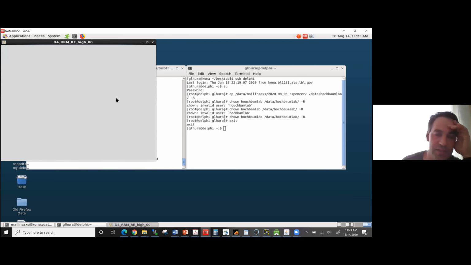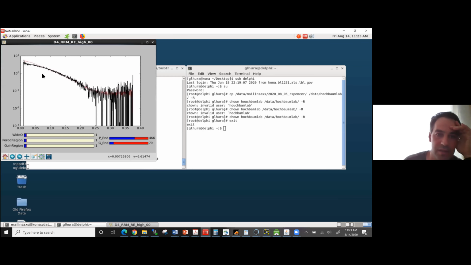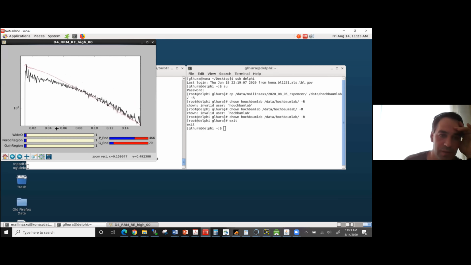And so what it does is it separates the data into three regions: a Guinier region, a Porod region, and a wide Q region. And you can start adding frames as you go along. You can zoom into the Guinier region, and you can start adding frames in.